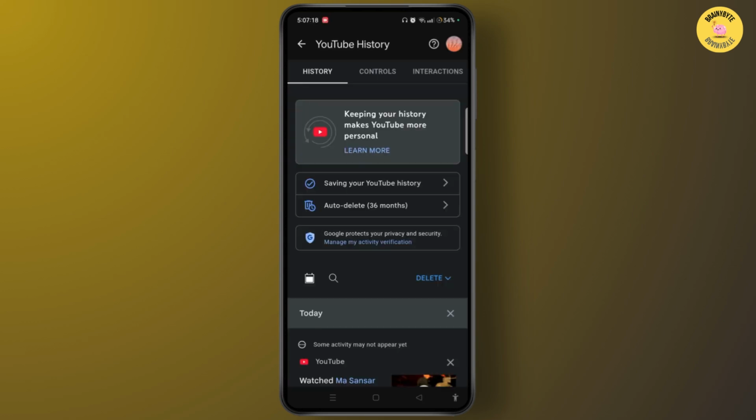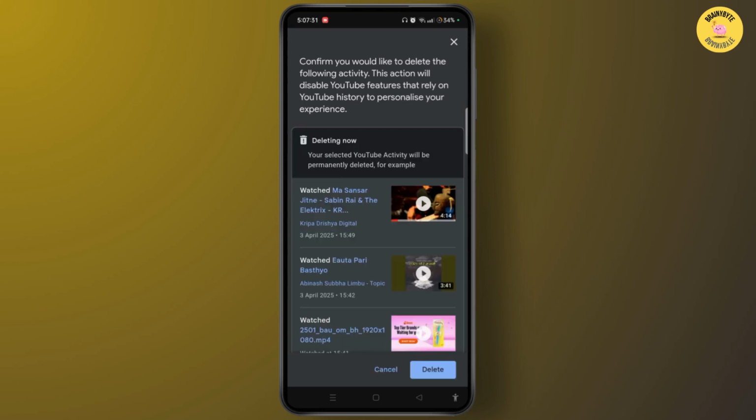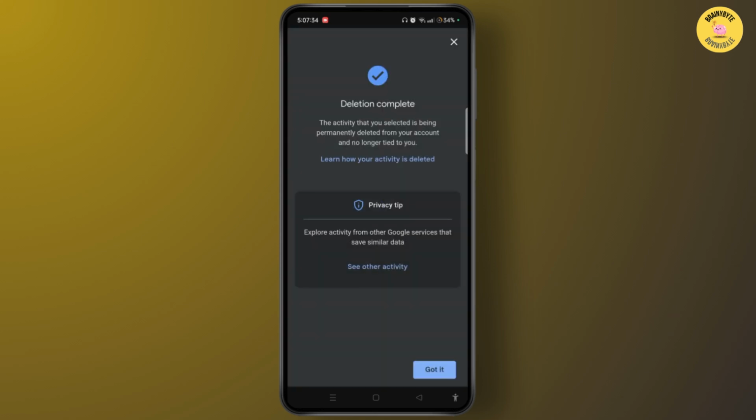Now tap on the delete icon at bottom right corner of your screen and here you can easily delete any date. Suppose if I want to delete of all time, you can delete all time by tapping on it. Now tap delete at bottom right to confirm and tap on Got it.